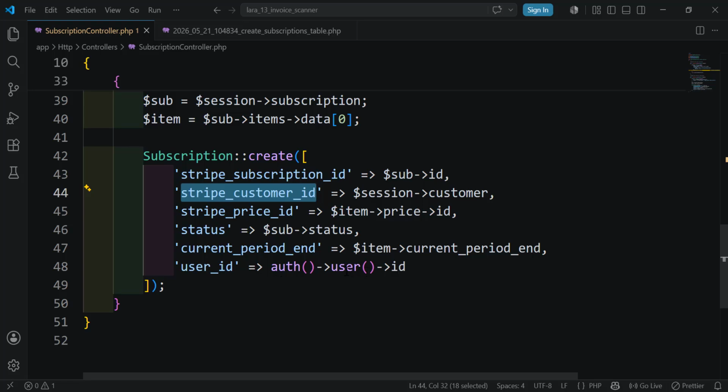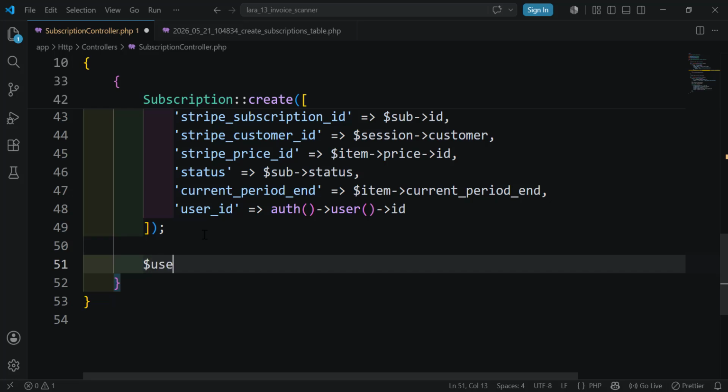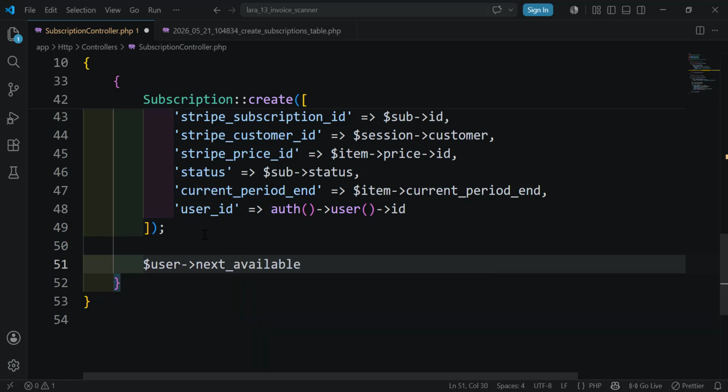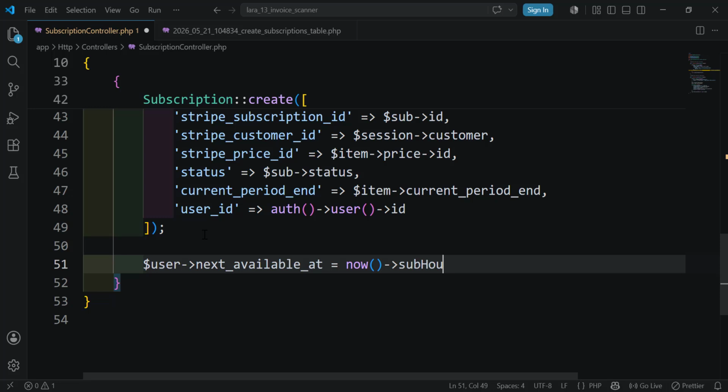Okay. Now what we need to do, the user has subscribed successfully and we have started the subscription. We need to update the user. Next available at. So we need to use null and use sub hours. So we sub the hours from now and we sub 1 hour, and once we sub an hour from the current date and time, it will be less than now. And when we check inside our invoice controller that now is less than the next available at, it will be false. So the user will automatically access the upload page.